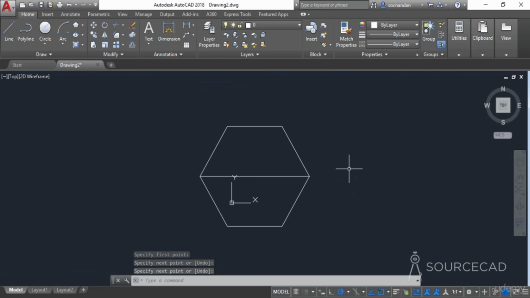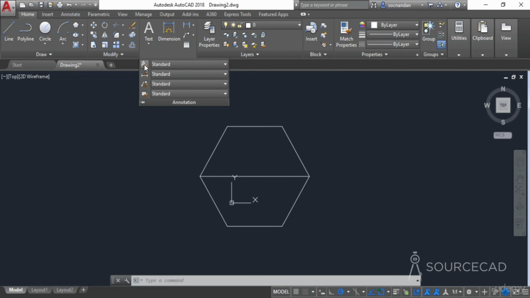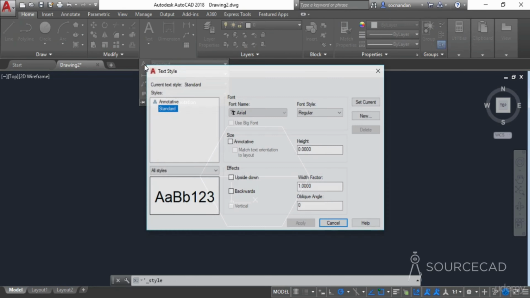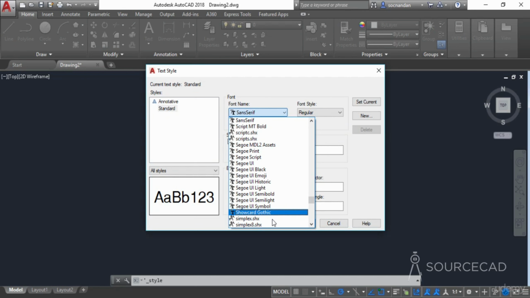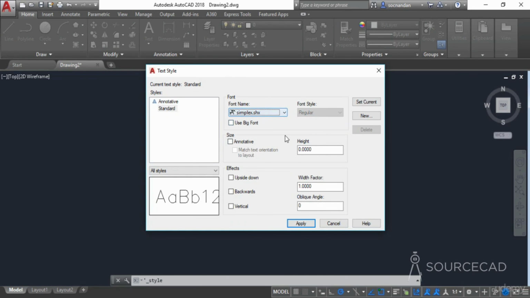Now we need to add the attribute values, and before adding the attribute value we need to define the text style as per the requirement. For that I'll go to the annotation panel, expand it and click on the text style. This will open our text style window. Here we need to select simplex.shx font, or the simplex shape font, which is here. Also we need to ensure that the text height is 2.4, and now apply, make this current and close it.